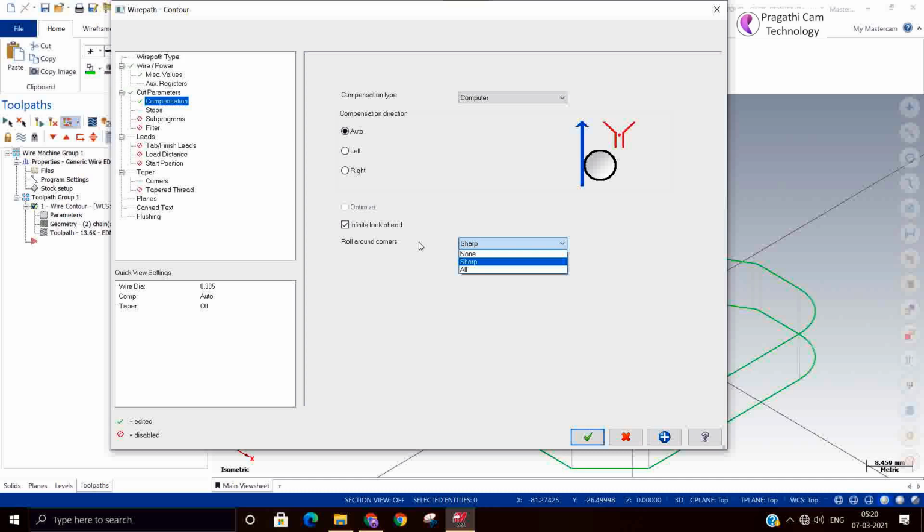And next is the edge condition, whether you need sharp or none. You can set it. If you keep sharp, it will create one small arc movement. But if you keep none, it will make exactly the sharp corner. So this is all about the edge conditions.